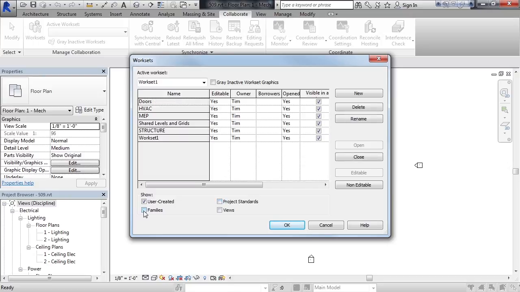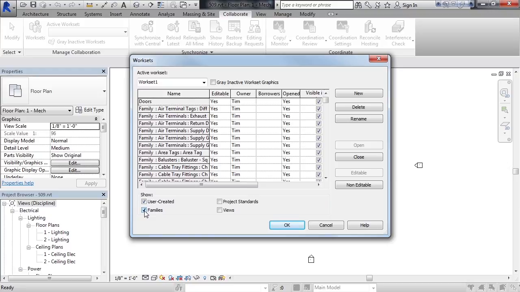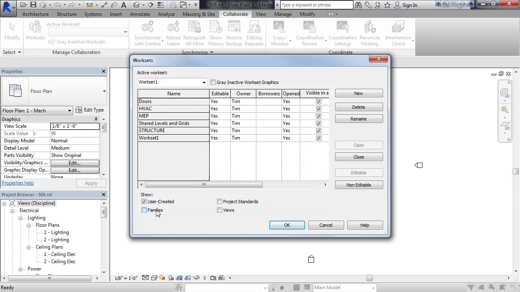You also have work sets for families. Dependent upon the type of content you're adding, that work set is already predefined and added. And then you have the user ones, which we're creating. So let's go ahead and click OK.